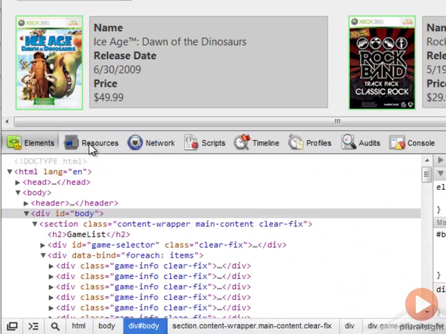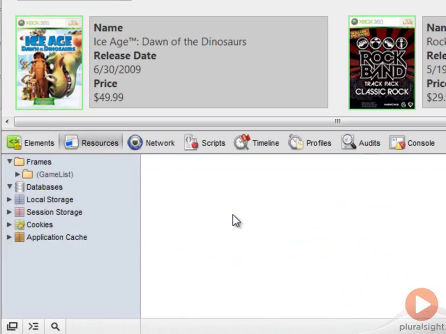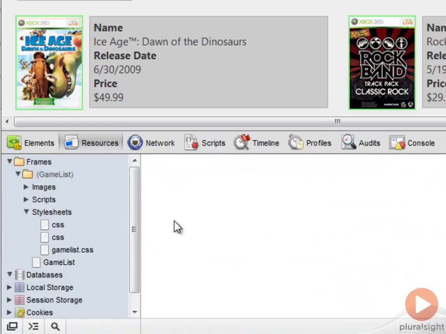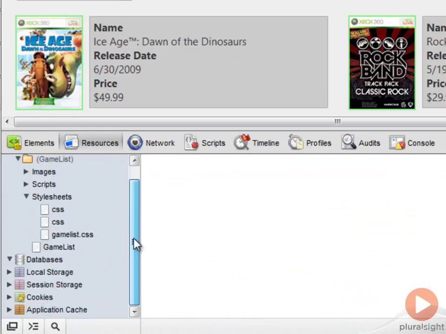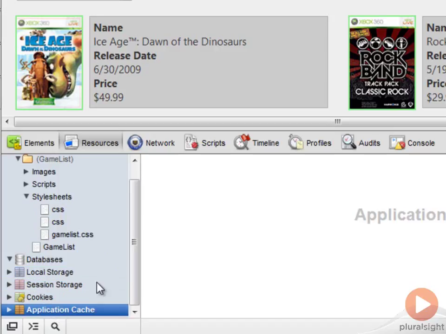The second tab is the Resources tab, and this is where you're going to find all of the individual objects that make up the page, images, scripts, etc. But you're also going to find ways to look at the actual storage on the page. So whether this is local database in HTML5, whether this is local storage, session storage, cookies, or even application cache, you can interrogate these about your page as you develop your application.